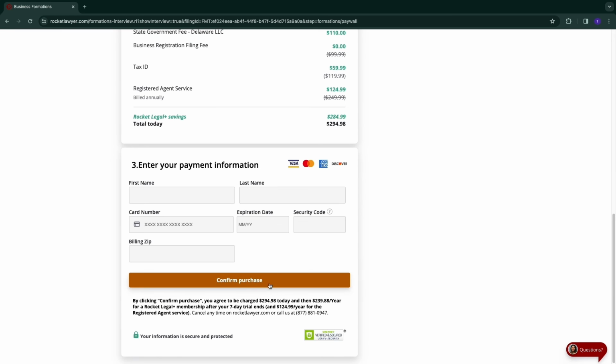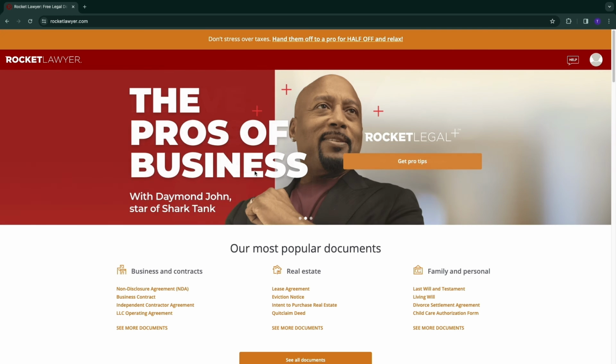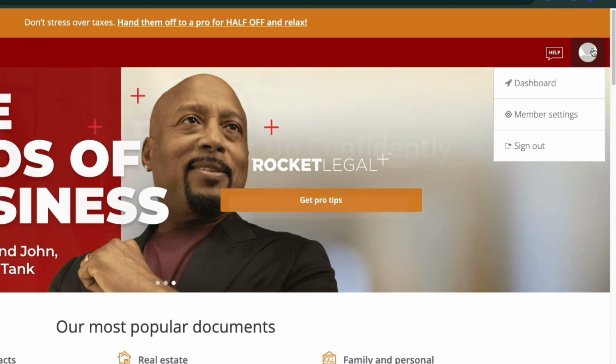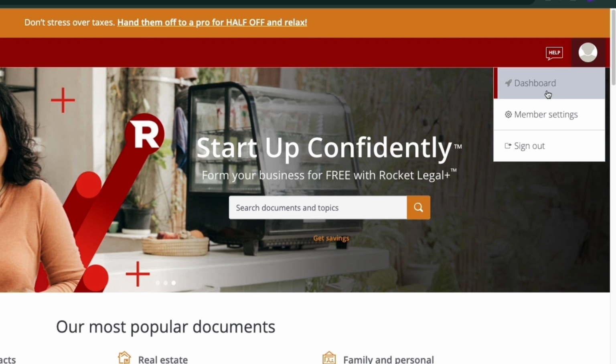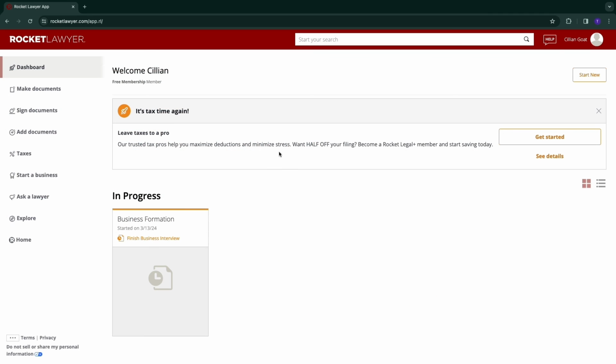Then after you make the purchase, they will form your LLC. And on the Rocket Lawyer website, you can go to your account by clicking in the top right on your profile picture and then going to your dashboard. So then here you will see the updates on your LLC formation. So that's how to use Rocket Lawyer to form your LLC.